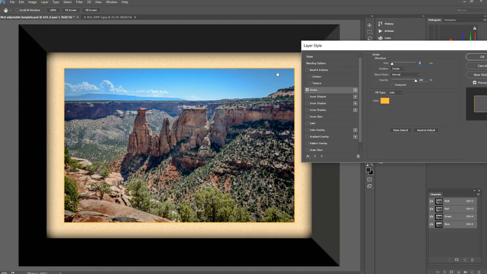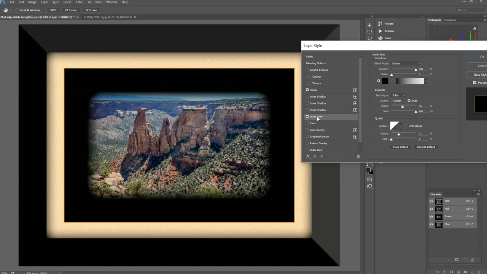Now I want to add an inner shadow. Let's call it an inner glow. Again, I'm going to click on the word.